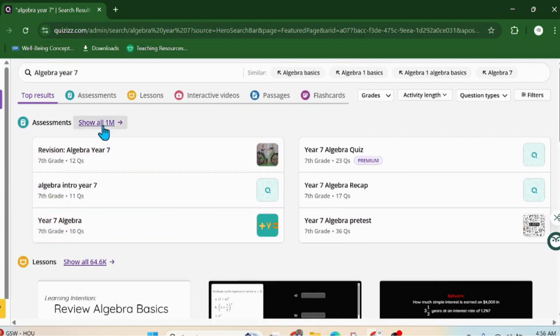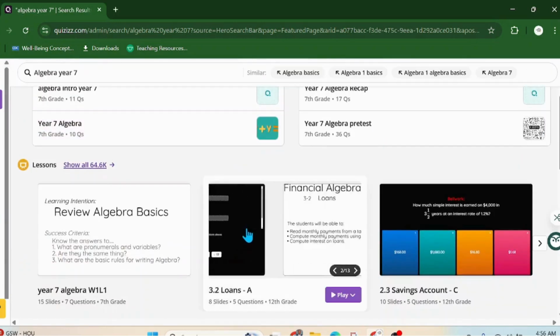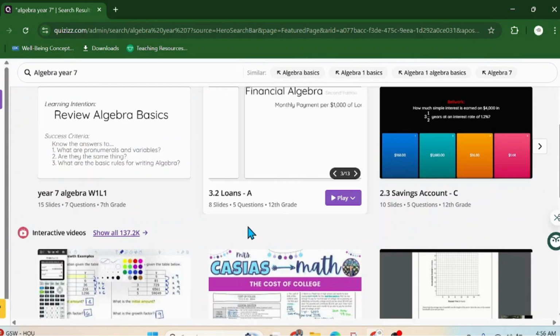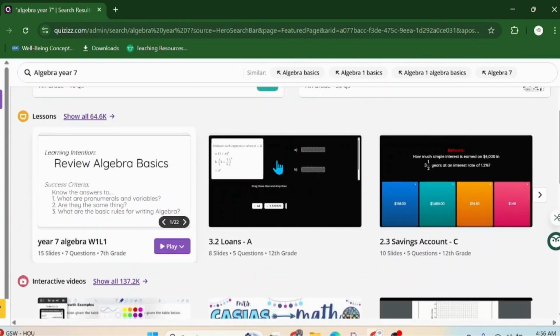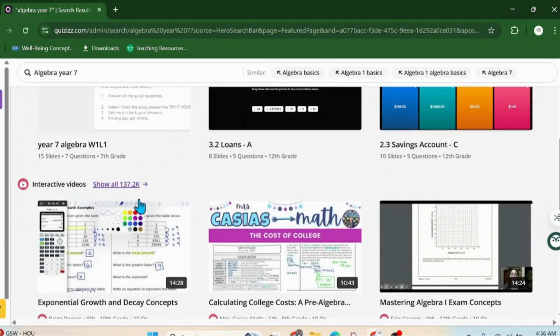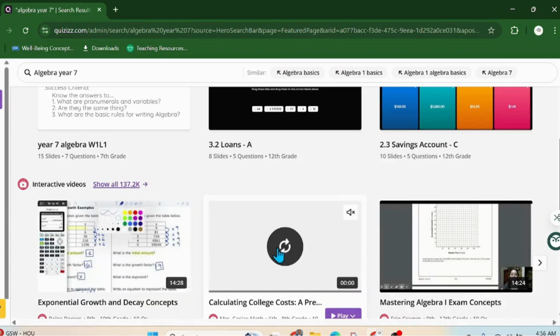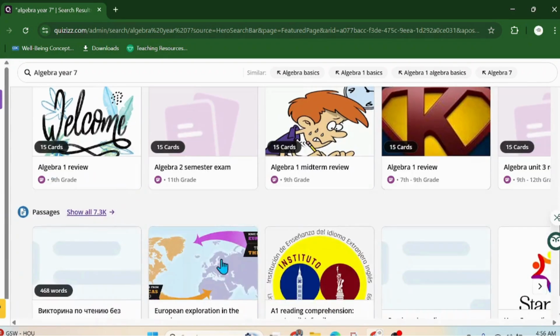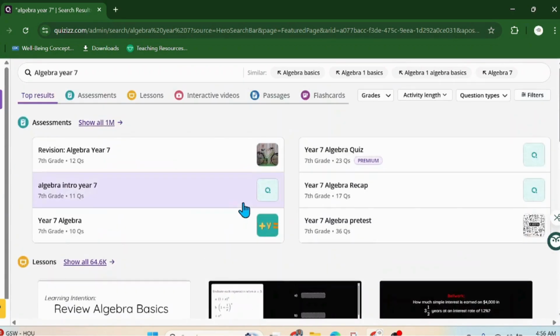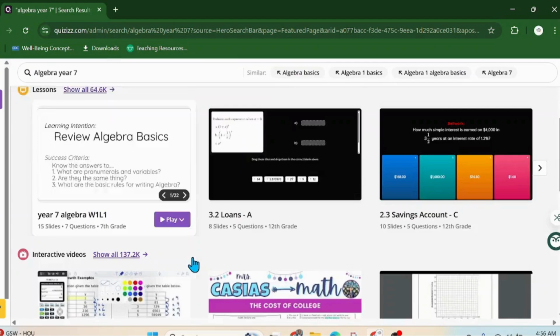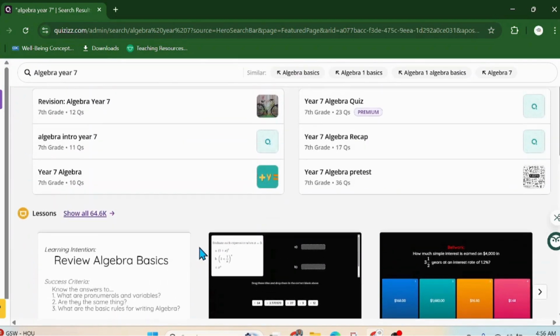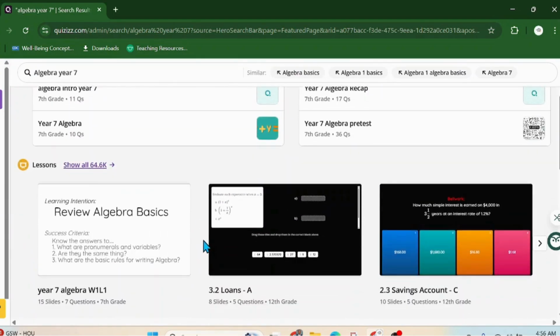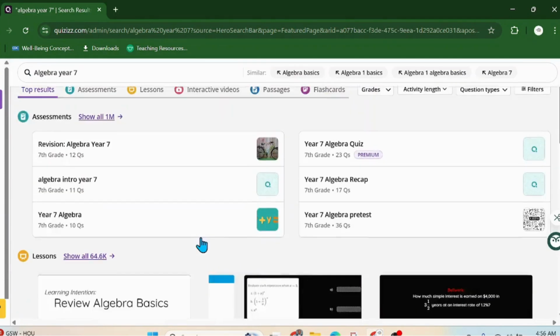So there are about 1 million of all these quizzes that have been loaded onto this platform. There are also a lot of lessons that you can use, then interactive videos, so many. You can actually have flashcards, passages, and so on and so forth. You can actually do a whole lot of things on the quizzes platform.